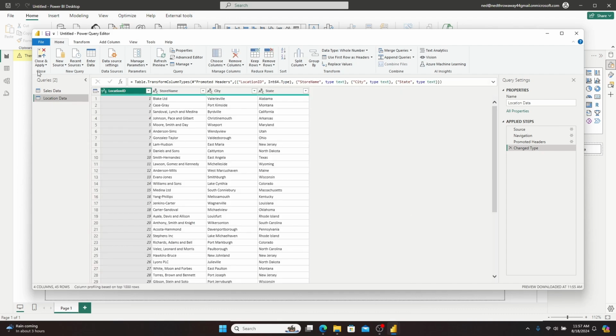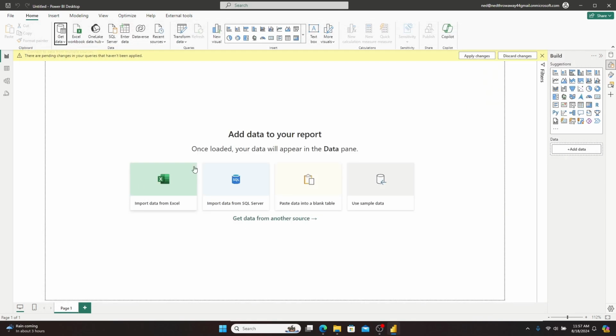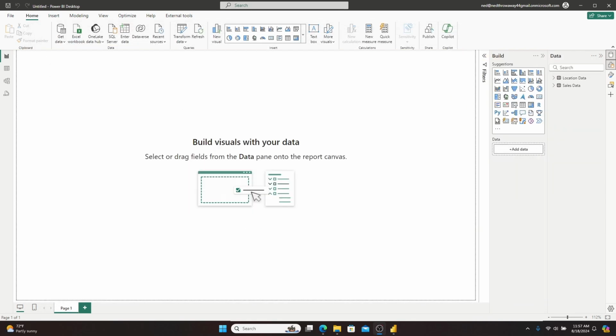To finalize importing the data into Power BI, click Close and Apply. And you'll see the data loading, and that's it. Loading data from Excel into Power BI is easy.